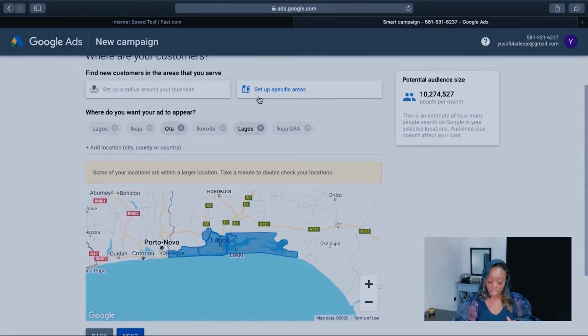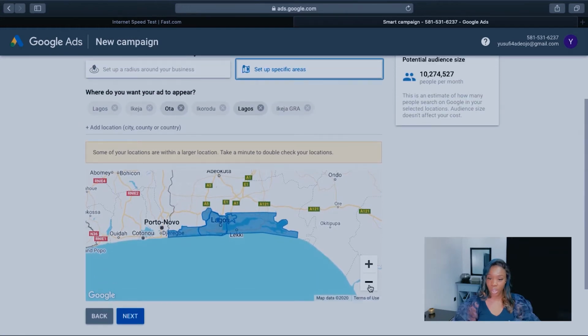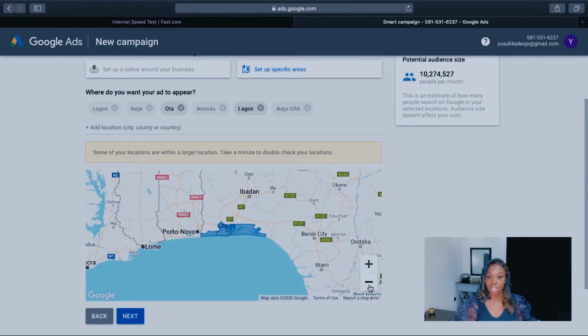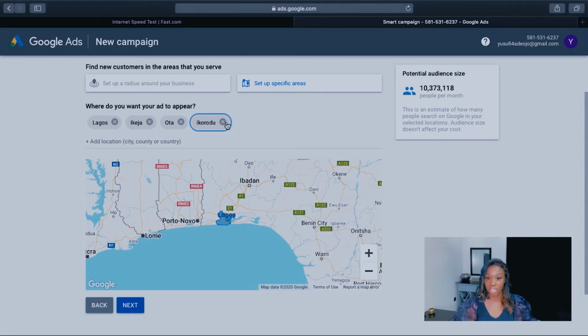And then on the right, you will see that you have a potential audience size. The more locations you add or the fewer you add, that number either increases or reduces. So just keep your eye on that number to make sure that you're not limiting your ads or spreading your ad too thin. If you're trying to reach 10 million people, that's going to cost a bit of money. So just make sure that you are narrowing down to where your business is or the people in the area you are trying to reach.